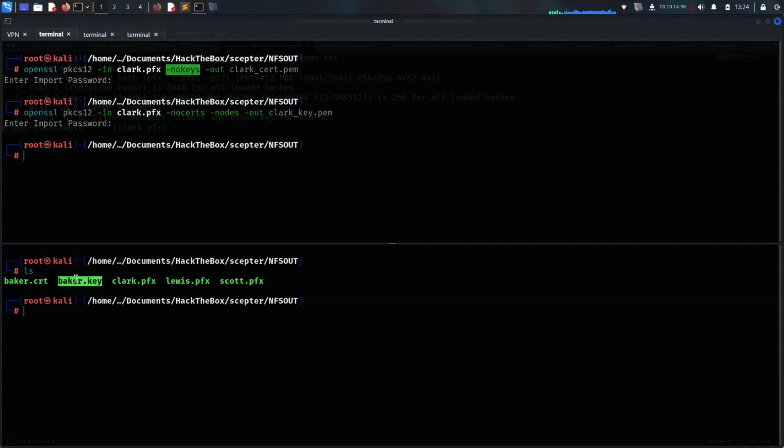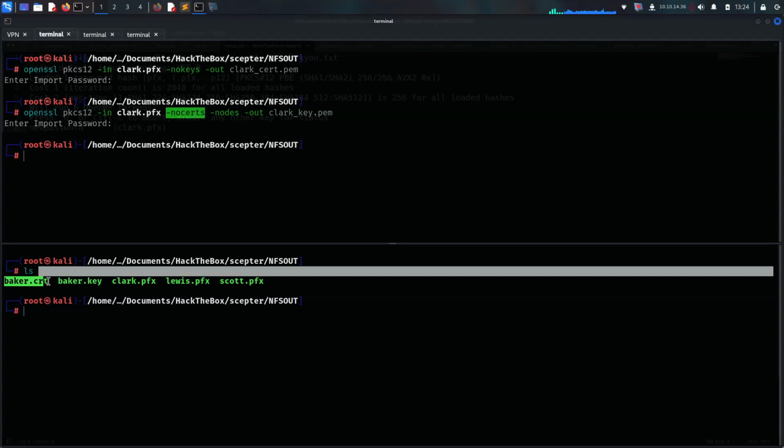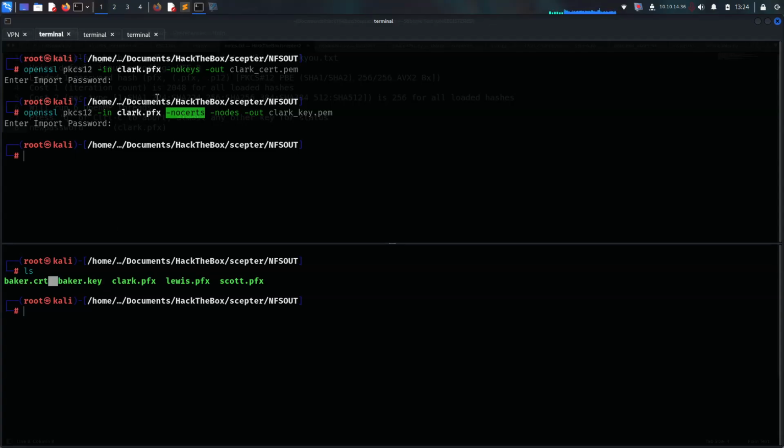So here we have the key. Here we didn't give certs. We have the cert here. So that means if we give the cert of Baker and the key of Baker, then we can create a pfx file for Baker. So this is so simple like that.